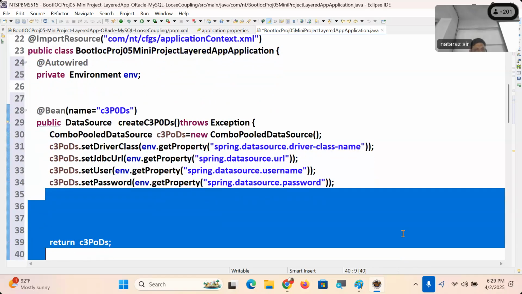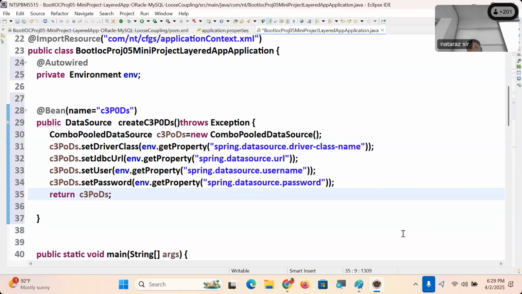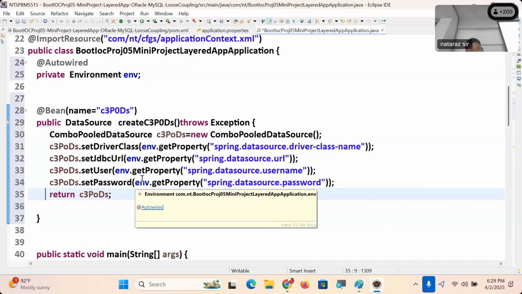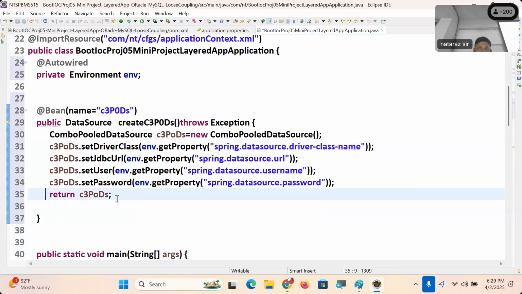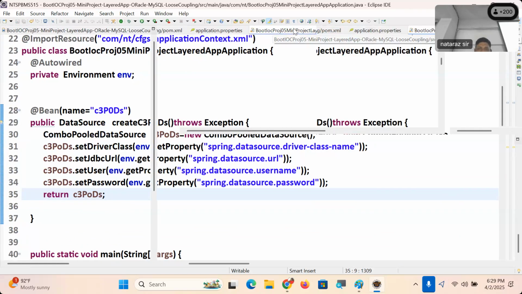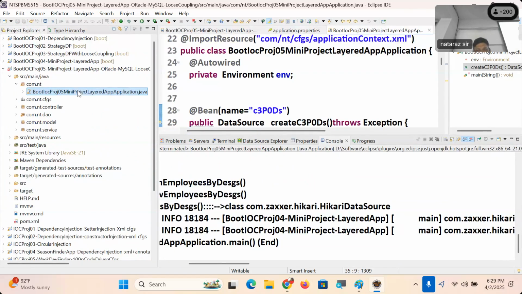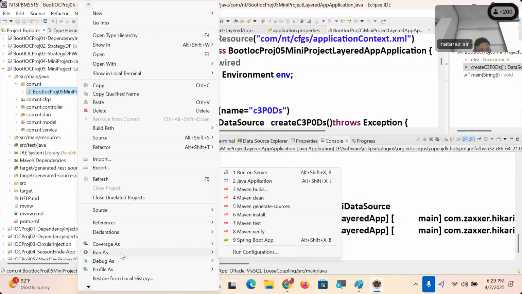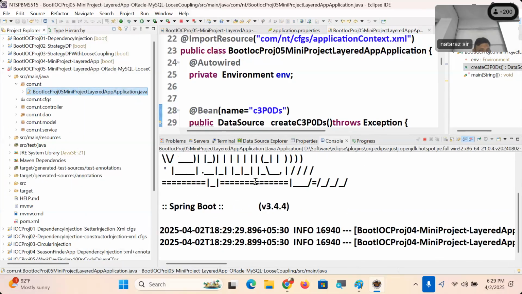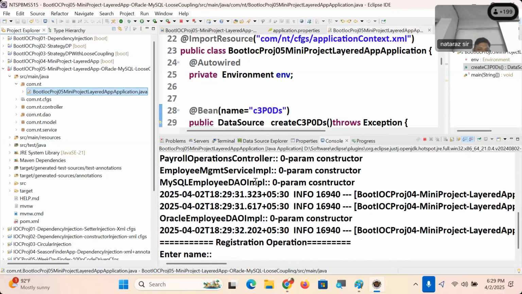Yes, my dear. If you want, you can also set minimum and maximum connection pool size and other things. The object is created, we are setting all the property values there, then we are returning the data source object. Super, guys. Okay, that's great. Shall we run this application? Run as Java application.